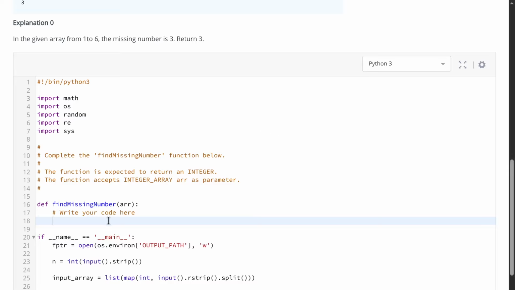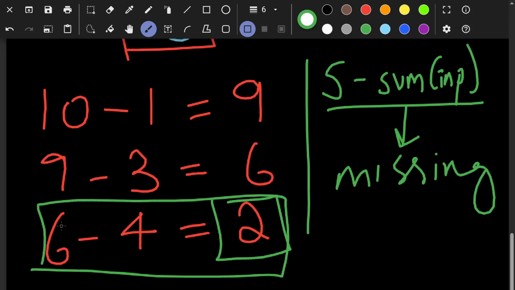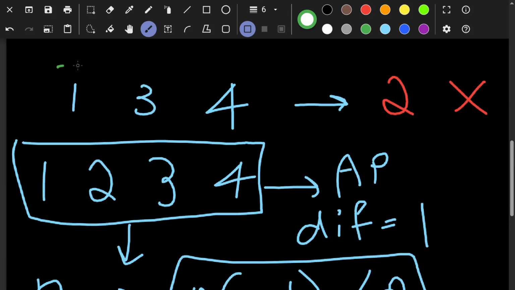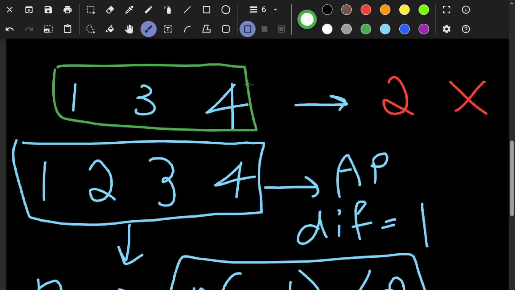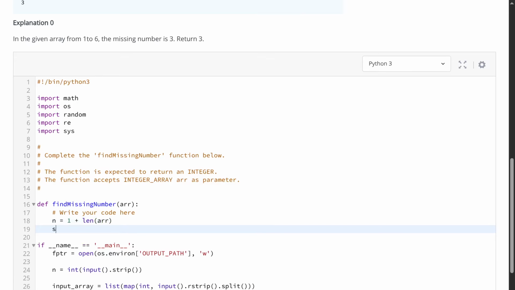So to find the sum, first I need to find the number of elements, the total number of elements. So if our input has 3 elements, 1 is missing. So 3 plus 1 is n, the required n, right? So what you can do is n is equal to 1 plus length of array, right? And now our sum is equal to, I don't want to get into the math in this video, so n into n plus 1 divided by 2.